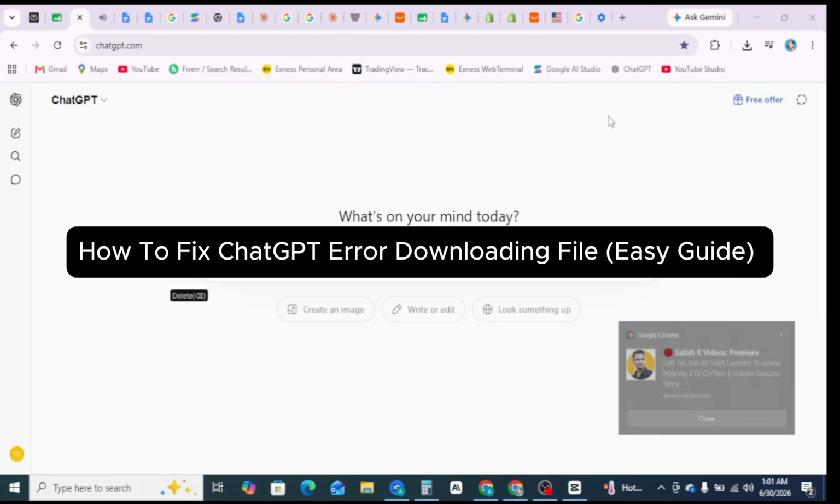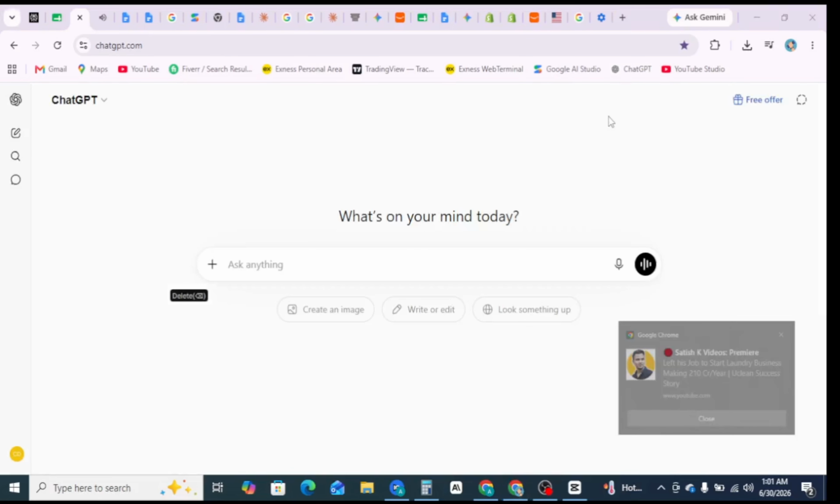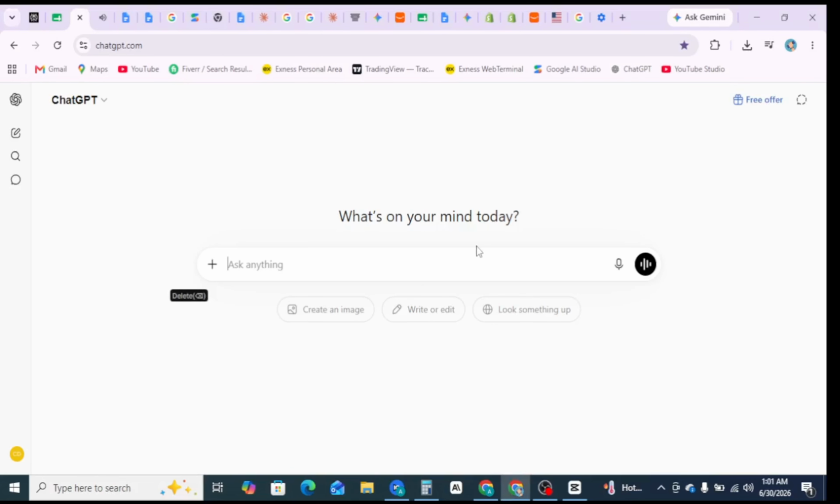How to fix ChatGPT error downloading file, easy guide. In this video, I'm going to teach you how to fix ChatGPT file download errors. Whether the download button isn't responding, the file link is broken, or you're getting an error message, I have quick fixes that work. ChatGPT creates temporary download links that expire after a few hours.